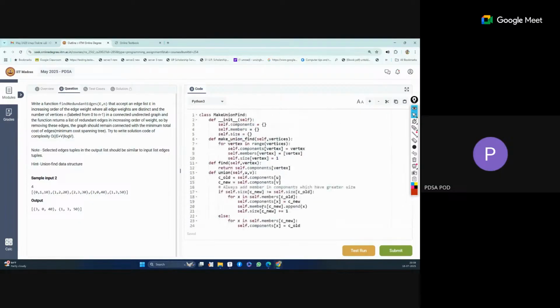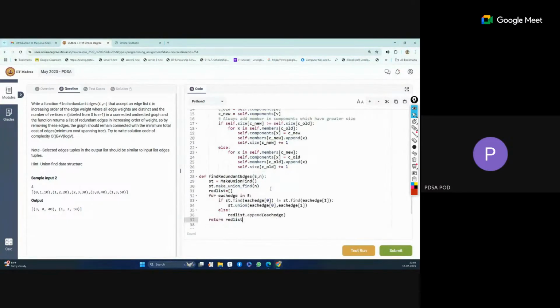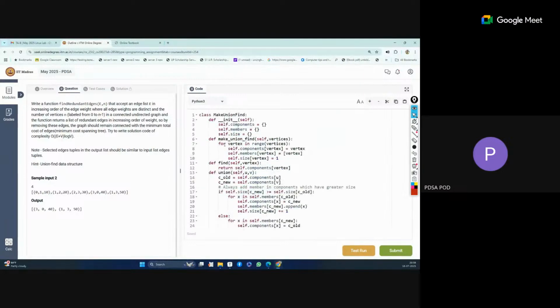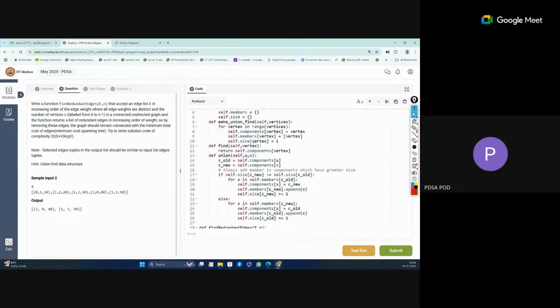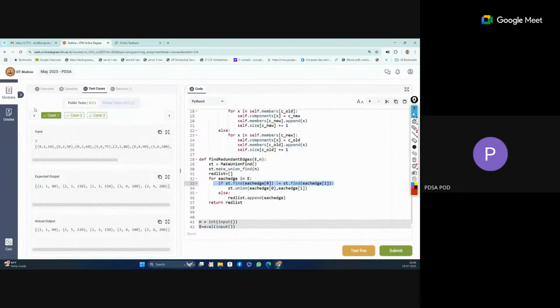So with the help of make union and find, this is the union find data structure which we have implemented, and we are just using the methods find, union and make union find initially. Then we will simply check. So let's see. Yeah, it's working.